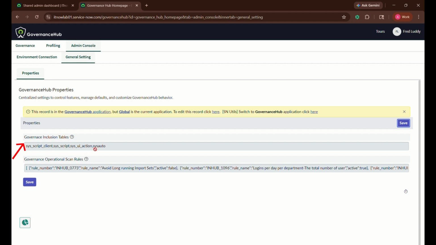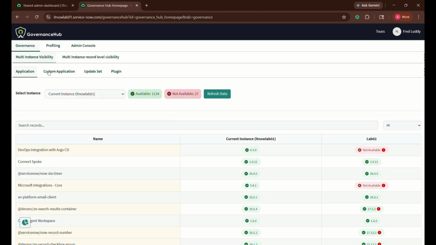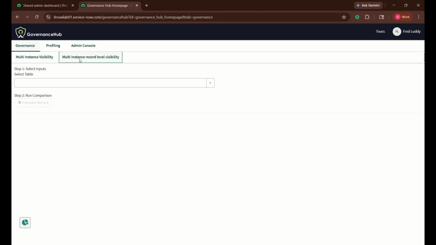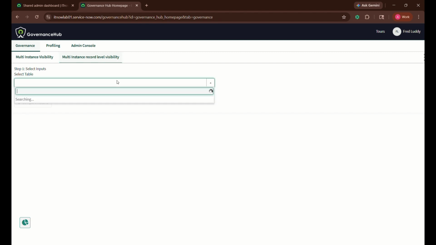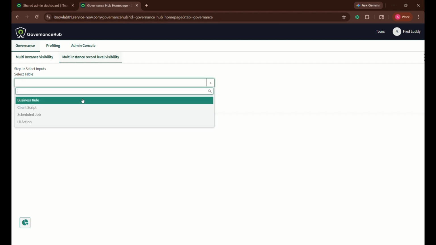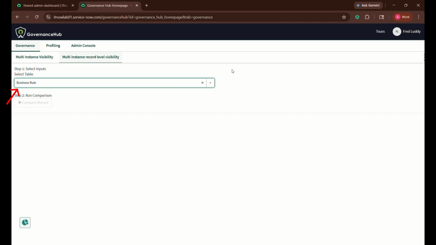Currently, we have Client Script, Business Rule, UI Action, and Scheduled Job. You can add more tables here based on your requirement. Once added, those tables automatically appear inside the Governance Hub Record Visibility section. Now, let's compare a record. First, I select the Business Rule table.